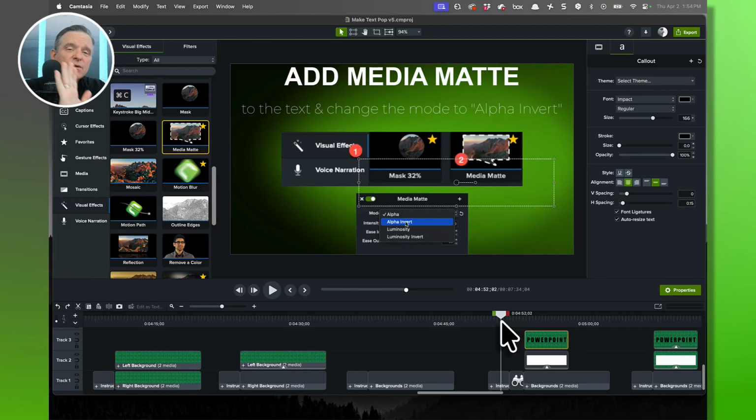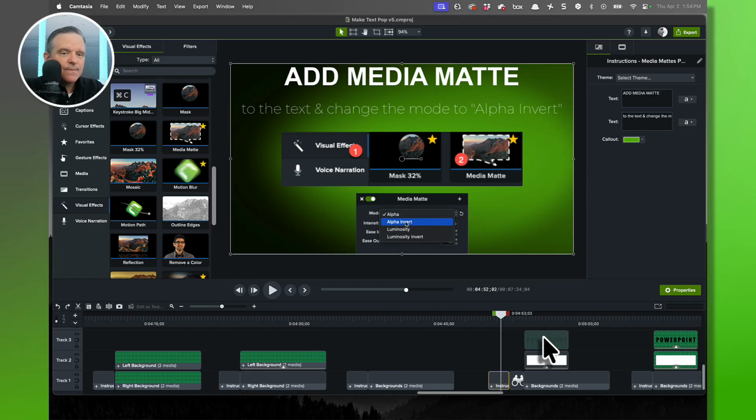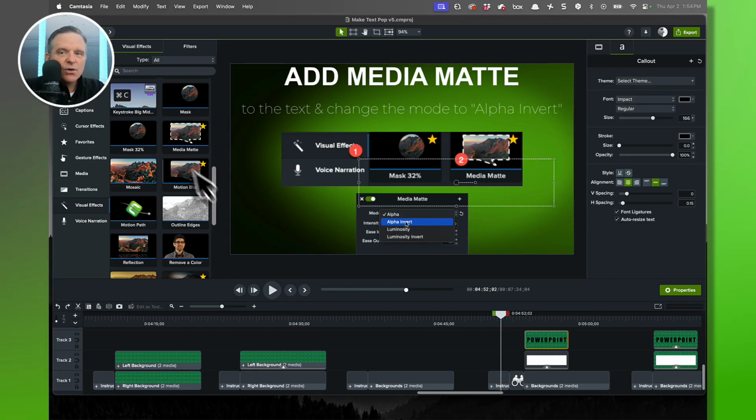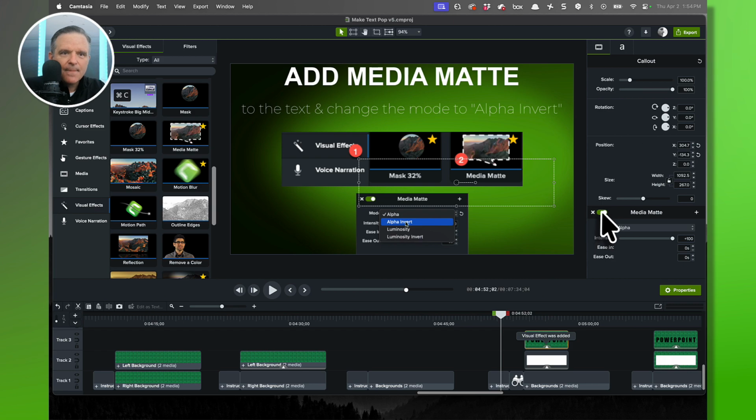All right, we're going to use a media mat, but we're going to use it in a slightly different way. We're not just going to take the media mat, we're actually going to change its mode here. Let me show you how this works. If I take the media mat over here and I drag that on, yep, it put it on, but I'm just going to turn it off.